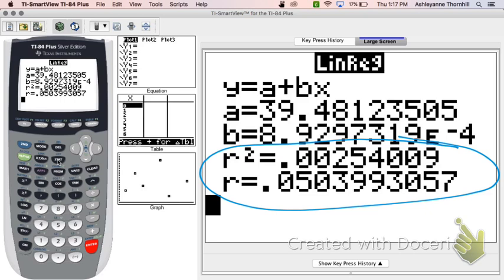I want you to write R equals and R squared equals, and then we're going to interpret it. Go out 3 decimal places.